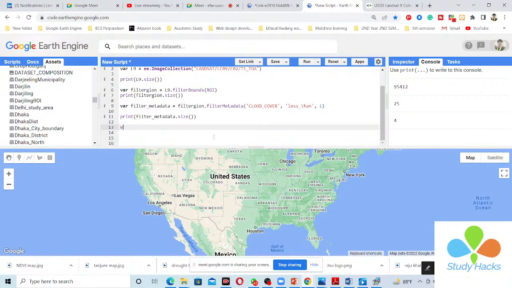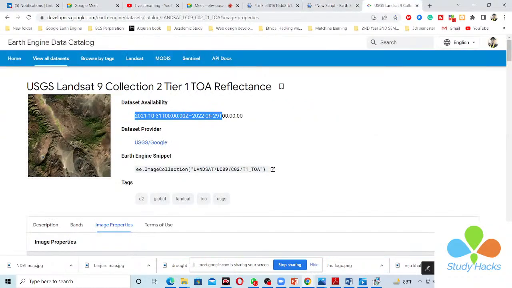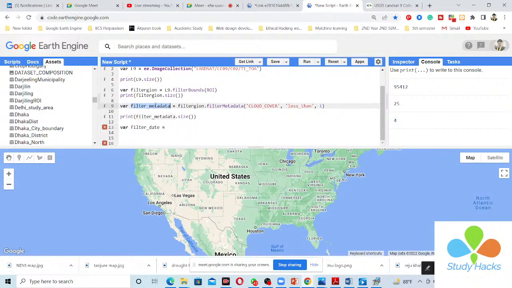I simply take a variable and give the variable name filter date. Okay, in this time you can see these 4 images have less than 1% cloud cover between this time period. Now I want to change the time period, so I simply call the filter metadata. From these 4 images I need only the images stored between this time period. I can simply put my time period here, start date and end date.